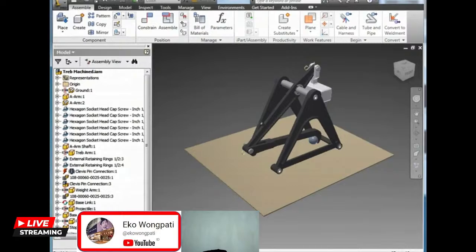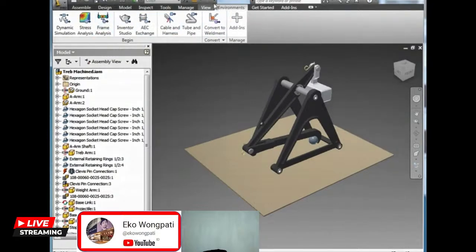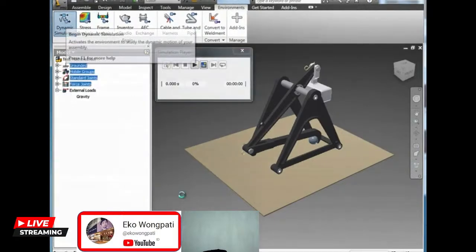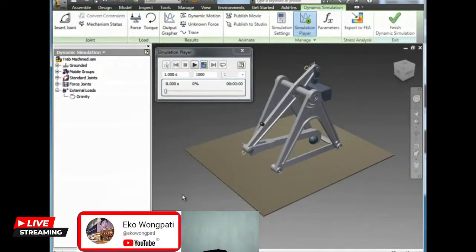To get started, I'm going to enter the dynamic simulation environment, and you can find that on the Environments tab. On the far left, there's a dynamic simulation option. That will turn on the dynamic simulation tab here and convert the user interface to show the tools that are used in this environment. Very similar to the way Sketch and Assembly work as well. Inventor automatically sets the tools up to accomplish the task at hand.